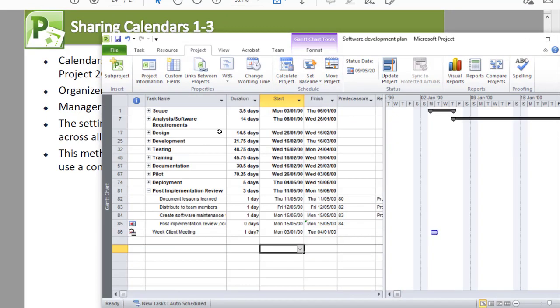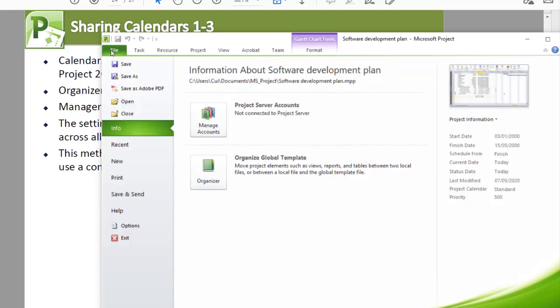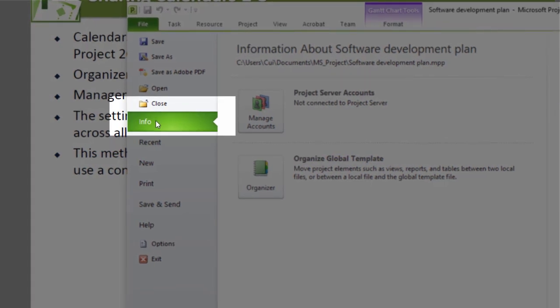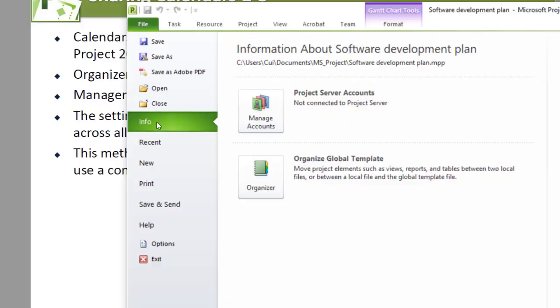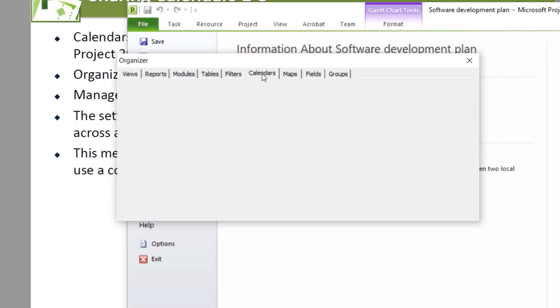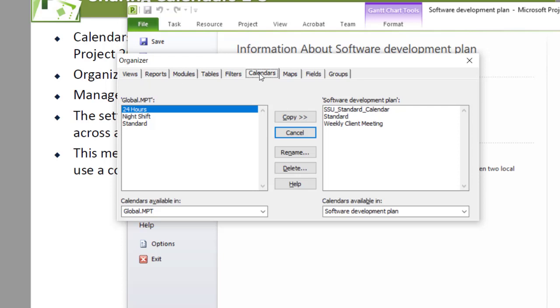software development plan. We go to File, then make sure you're in the Info section, then click on Organizer. Now we want to copy calendars, so please click on the Calendars tab. And we want this SSU Standard Calendar. I'll click on it, then click on Copy if you want to keep it.